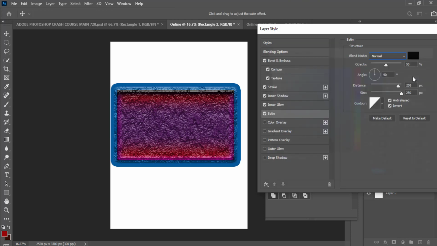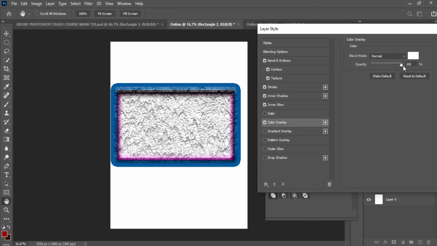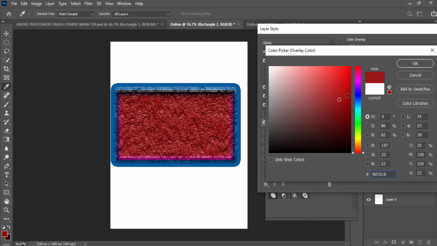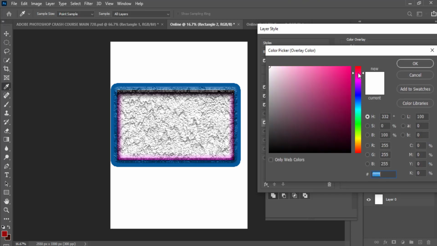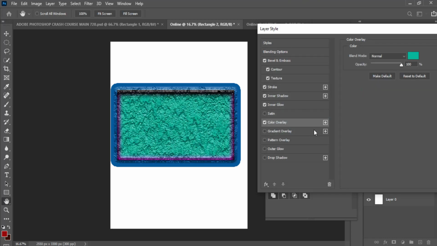So let's talk about the color overlay. The color overlay will help us select a single color. You understand? So now this is the inner glow and this is the inner shadow, and we are adding a different color, which we call the color overlay. Now the color is white. You can change it to any color that you want. Any color at all.